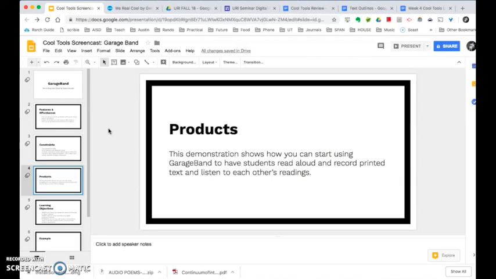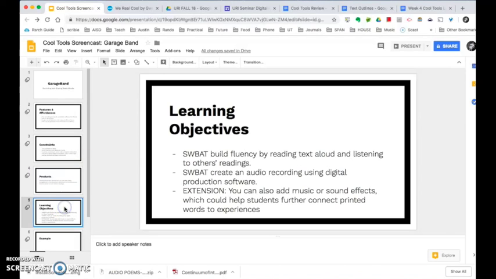So, products. The demonstration that I will do soon shows a very simple use of GarageBand. It's to have students record their own read-alouds of printed text and then share those read-alouds with other students. Some of the learning objectives I would imagine for this lesson: students building fluency by reading text aloud and listening to others, and building a digital literacy by creating and consuming audio using a digital recording software.